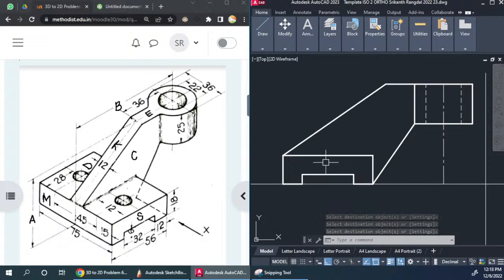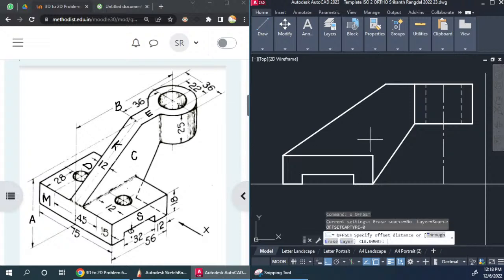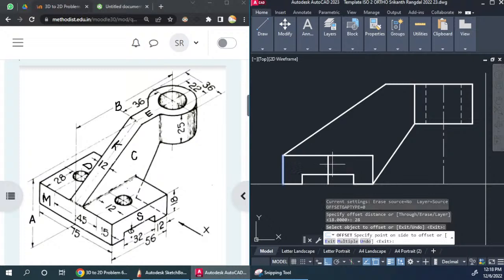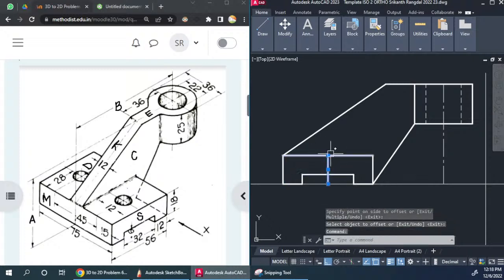So next we will have to draw the holes over here. For the holes we can see the length has been given as 28. That is the length of the axis line from this particular edge. So let's go ahead, O enter, 28 enter, click on this and click to the right side. So this line is the axis.